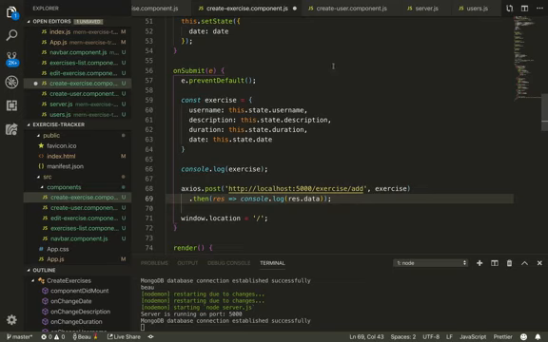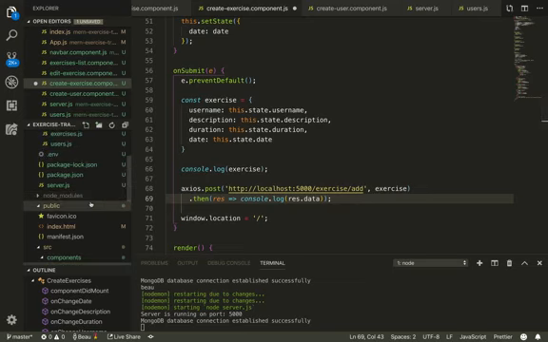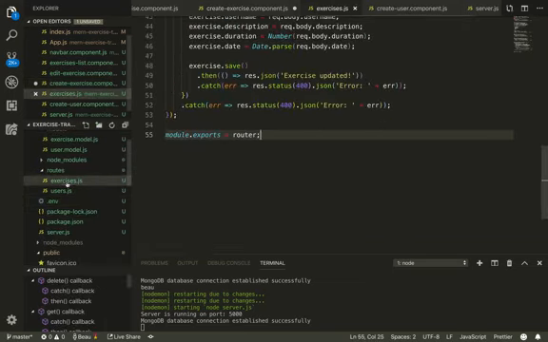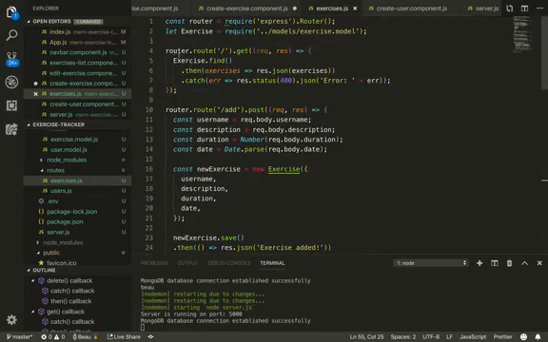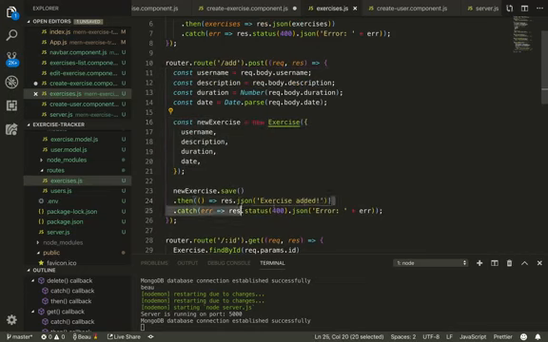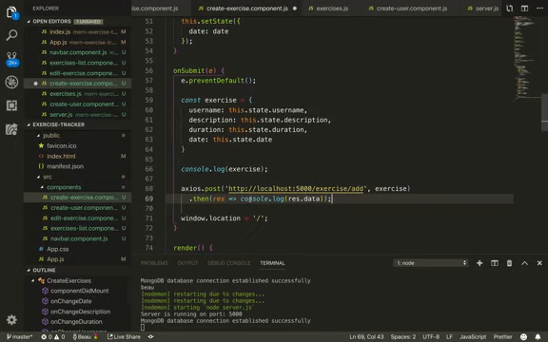So you can see, let's go over to the back end again. When it gets this route, the post, and then we have the add, we will get all the information from the body, we create the new exercise, and then we send the JSON exercise added. And that's what will show up in the console with the console.log res.data.